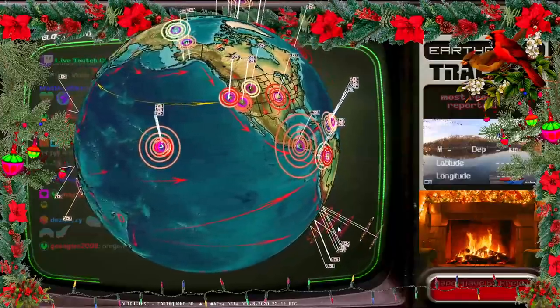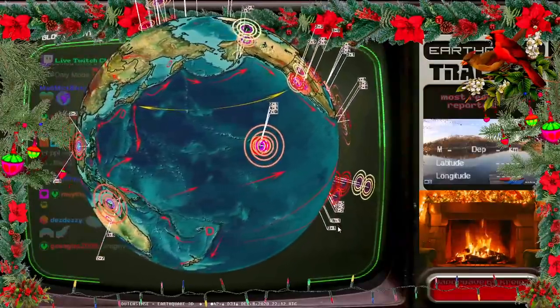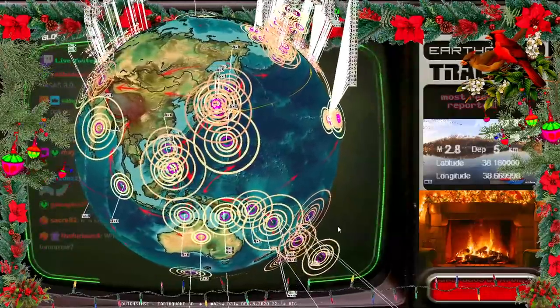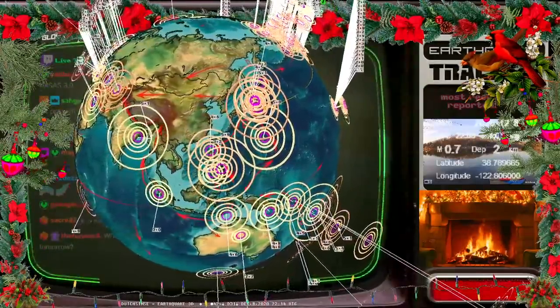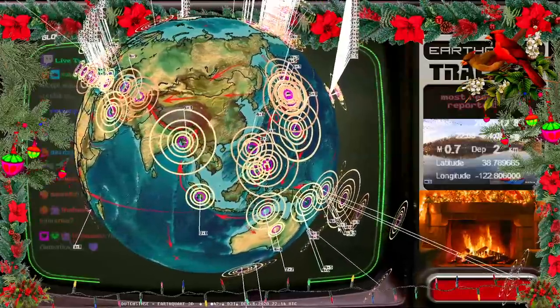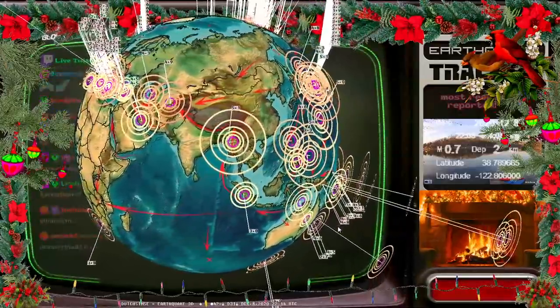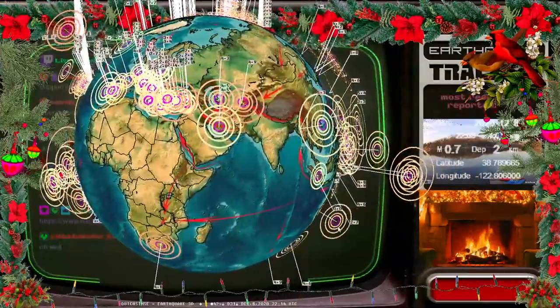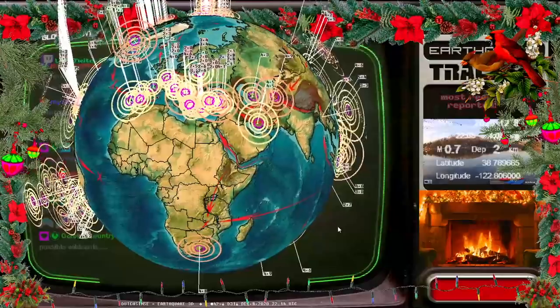So like, you remember when Michigan got hit that one time next to the nuclear plant? You remember when Virginia got hit next to its nuclear plant? Well, both of those nuclear plant earthquakes happened at a time where we were having major solar storms from Earth-directed CMEs, which send charged particles.